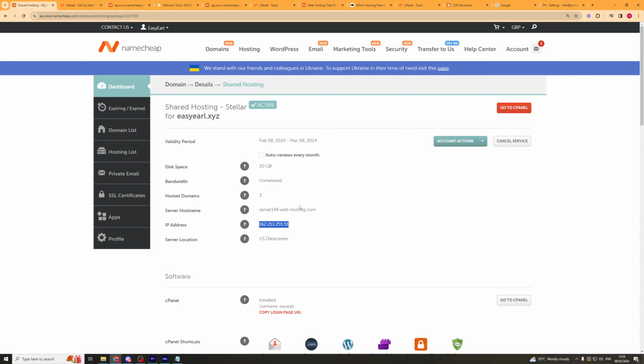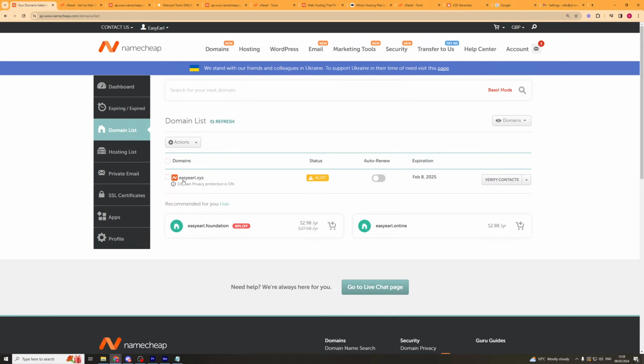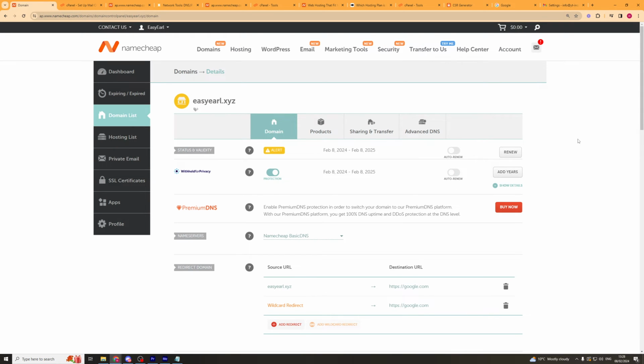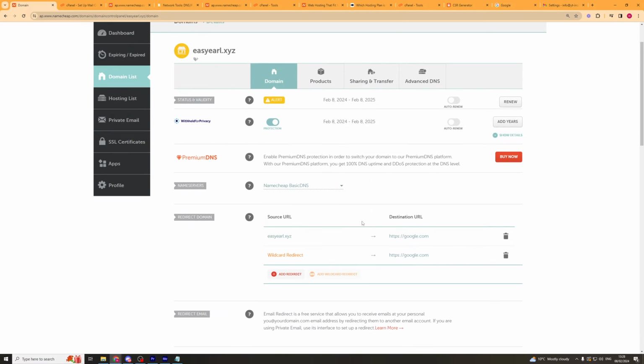And now that we've copied it, we want to go back over here to domain list. Once we've done that, we want to go across over here. There's a little drop down here. We want to go to manage. And the first thing we need to do from here is go down to name servers and ensure that this is selected on the Namecheap basic DNS. So make sure it's on this setting here.